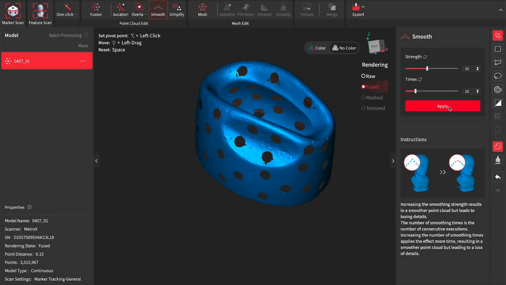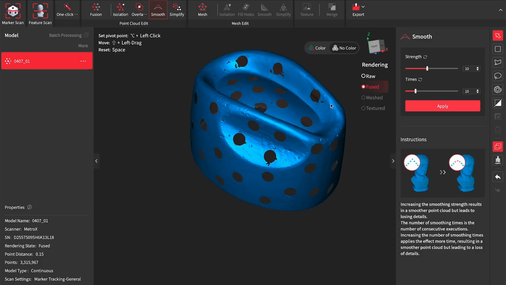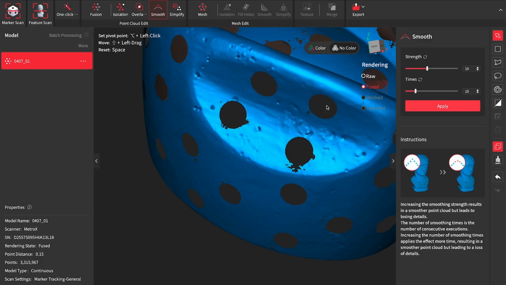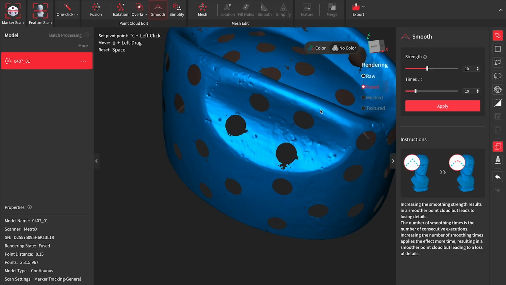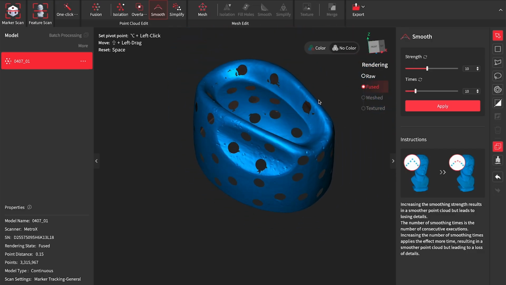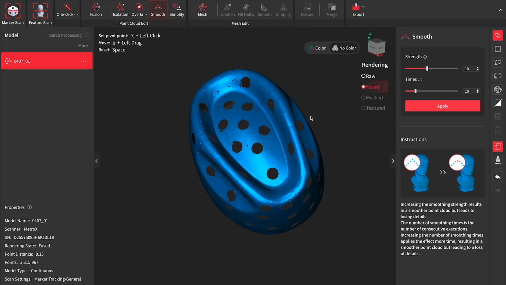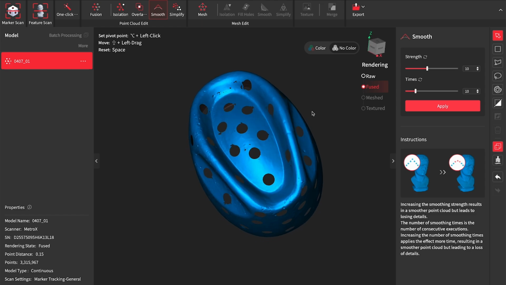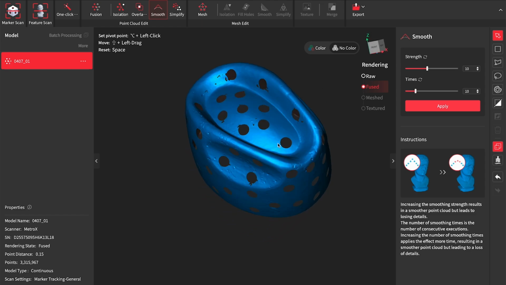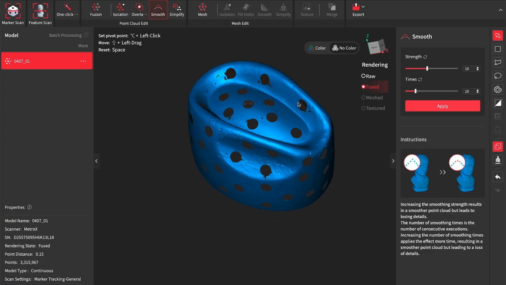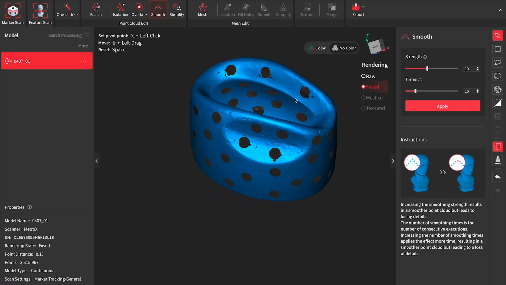Okay, so we applied the smoothing at a strength of 10 and 10 times, and then below here there's a description of what it's doing. It looks okay. We did lose a little bit of detail, but we're actually going to be losing even more of that. We don't need it to be that rough. When we get into the CAD step, we're going to be smoothing it out a lot more than what you're seeing here. So losing that little bit of texture doesn't matter a whole lot.